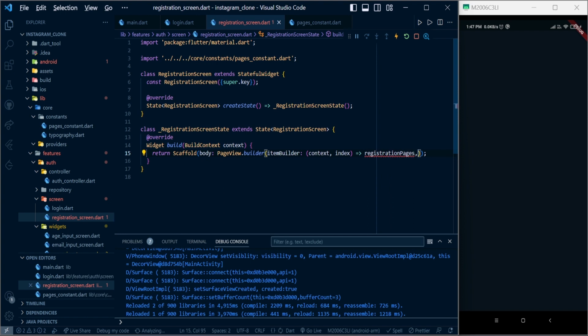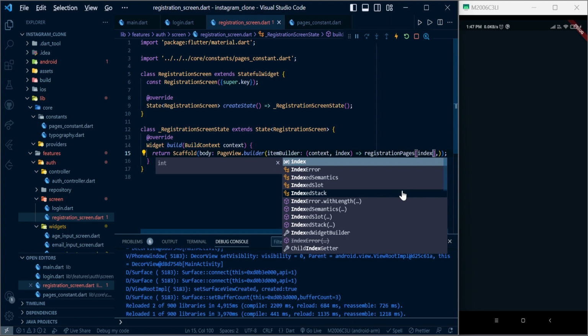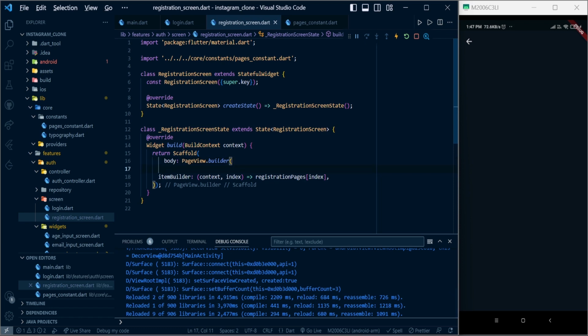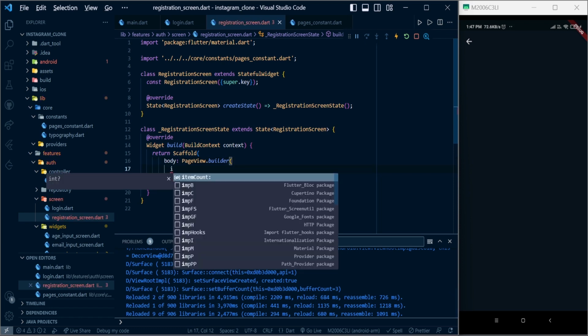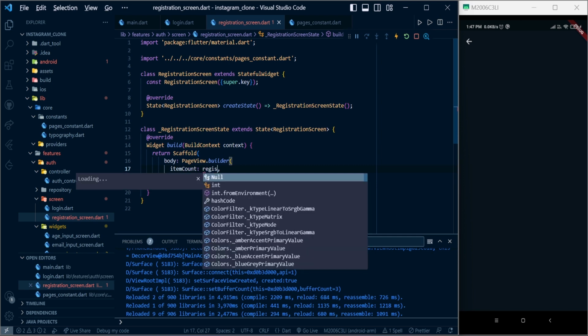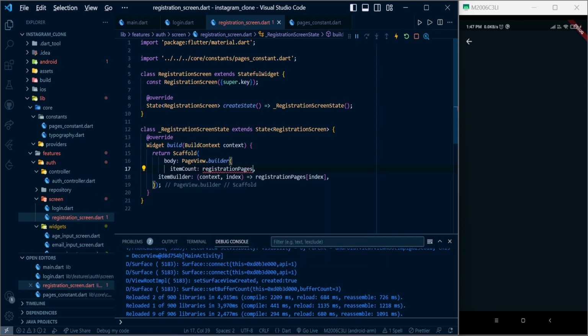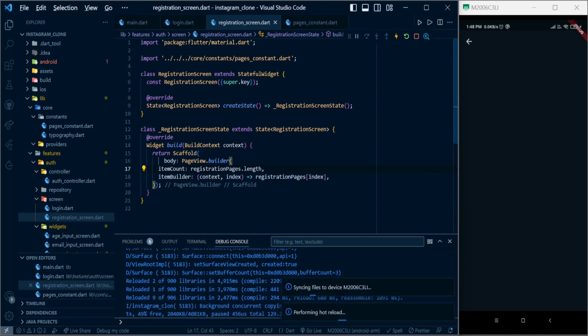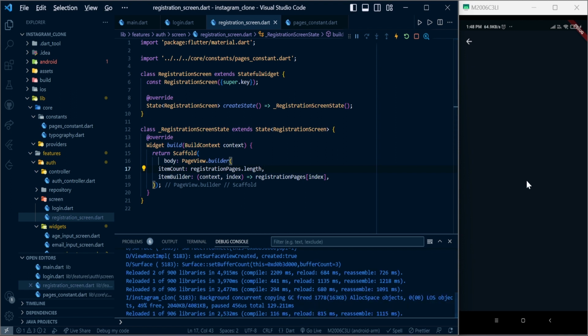Yeah, and we need to pass it according to the index, and we need to define the child count. Sorry, and we need to define the item count. Item count will be registration pages dot length, and then let's save this much and see what we have got till now.